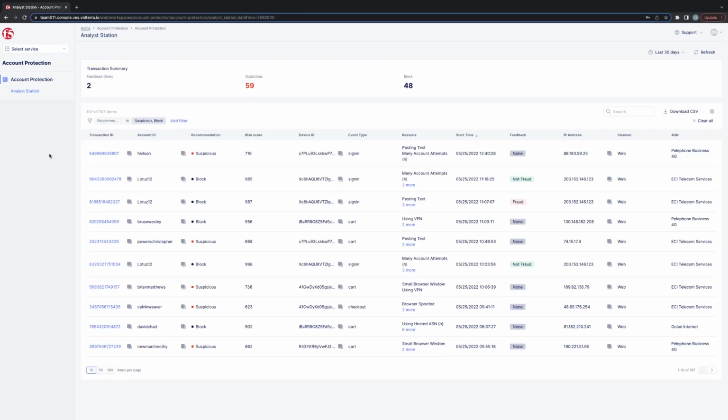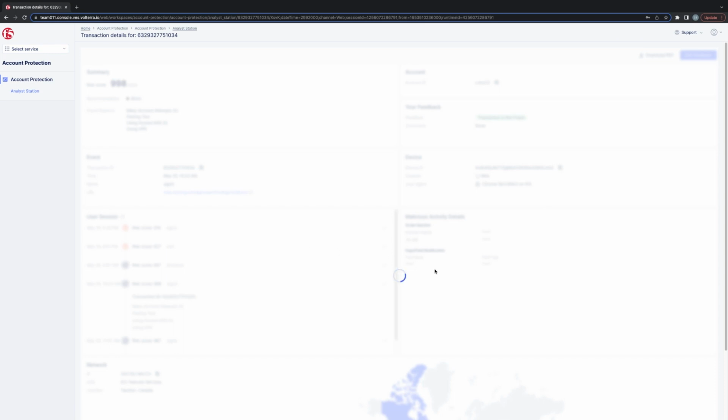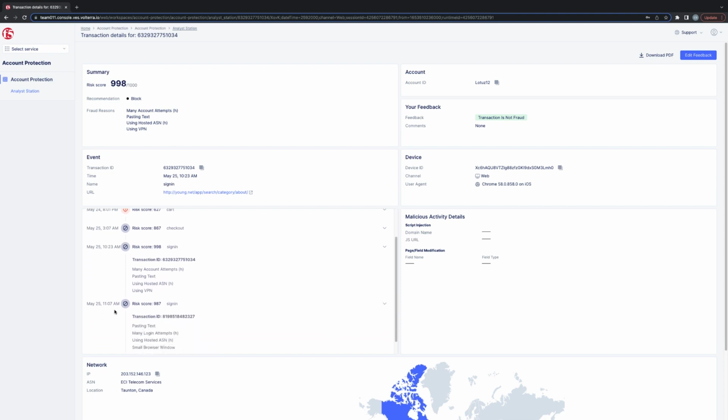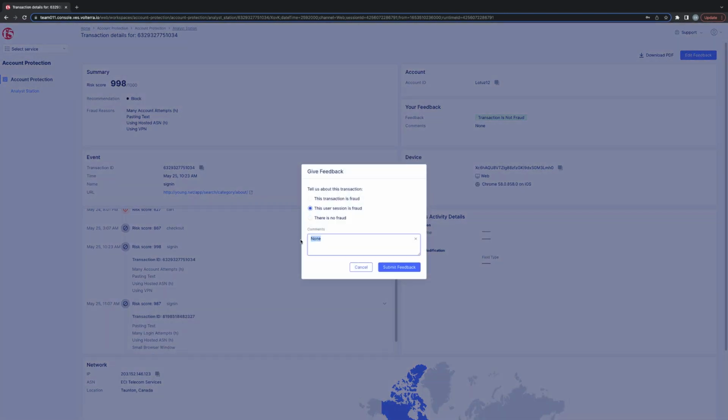Let's walk through one more scenario where we submit fraud feedback for an entire user session instead of just the transaction. On the main dashboard, we see multiple transactions from this Lotus 12 account ID. Let's investigate by opening the transaction. When we look at the information, we see all the correlated user transactions and their associated fraud signals. This is an easy one for a fraud analyst, and we can go ahead and mark the entire user session as fraud.